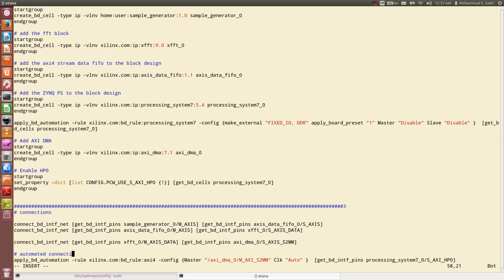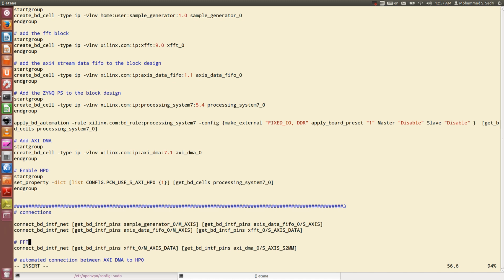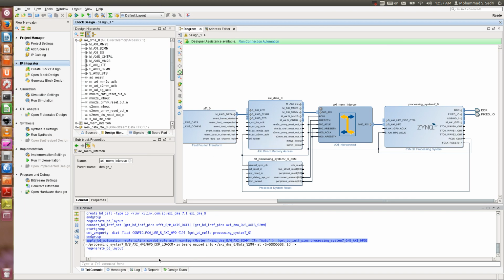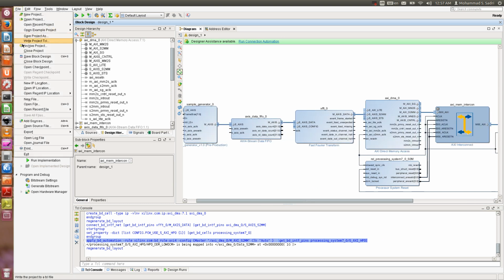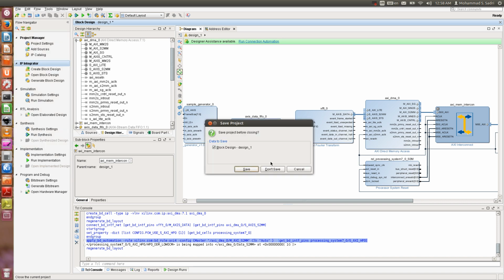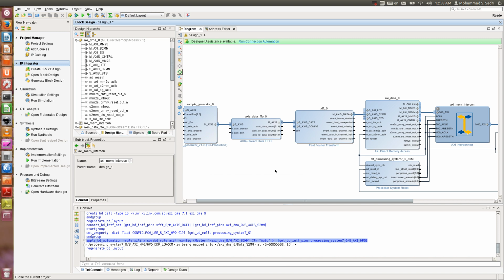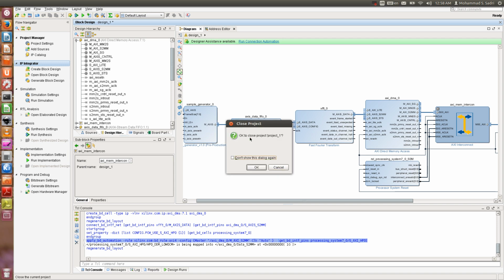Automated connection between AXI DMA to HP0, and this one was FFT to AXI DMA. Okay, now if my TCL script is correct, I close the project. Close project, save project before closing? No, don't save it. Okay to close project.